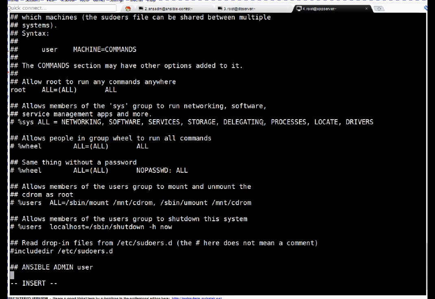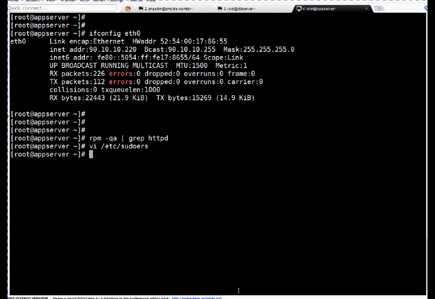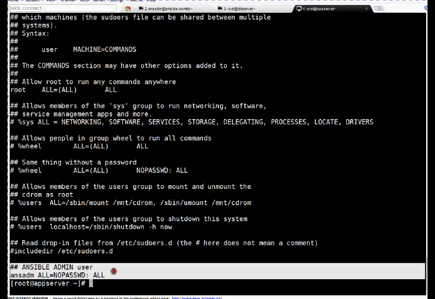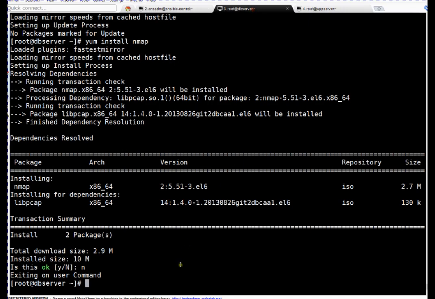Okay, Ansible admin user. Here I am adding a rule for NCDM user: NCDM all, no password all. Let me add the same rule on my DB server also, because if you want to run any command as root, you have to use sudo on your client system.